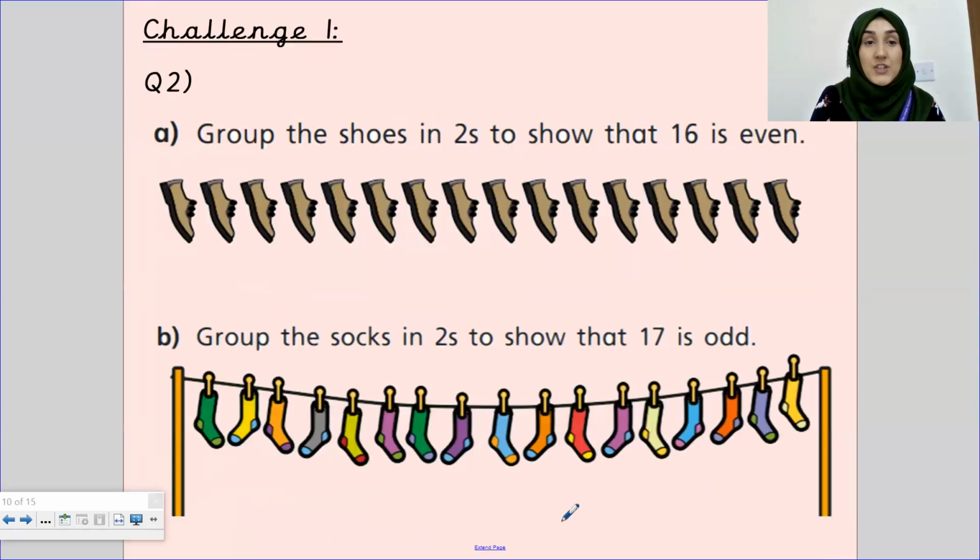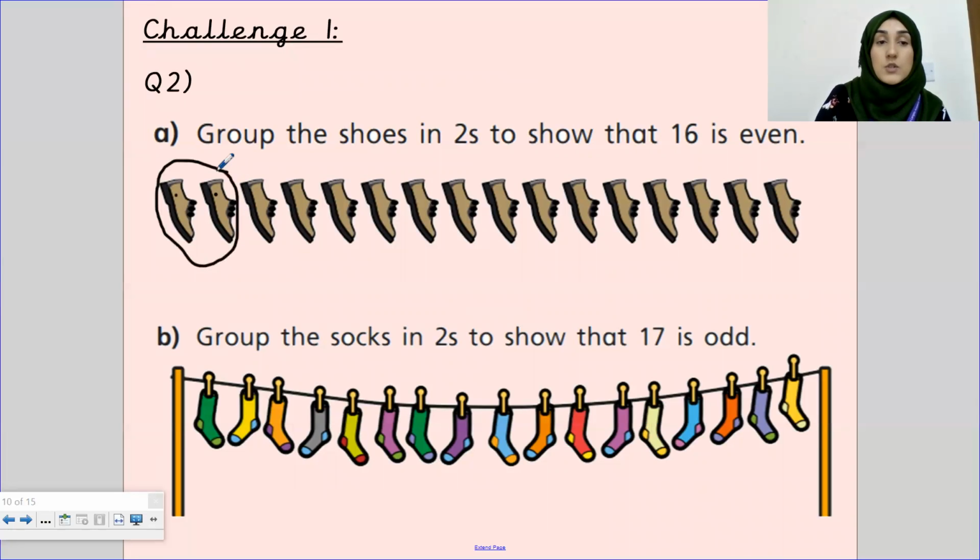Okay, your second question, challenge 1, is here are a group of shoes, and you are going to group the shoes into twos. Now remember our grouping and sharing lessons last term, when it says group the shoes into twos, that means that 2 shoes need to be in one group. So this is how you group into twos.